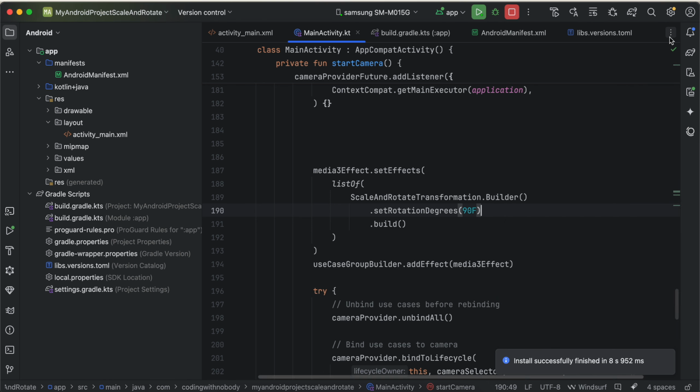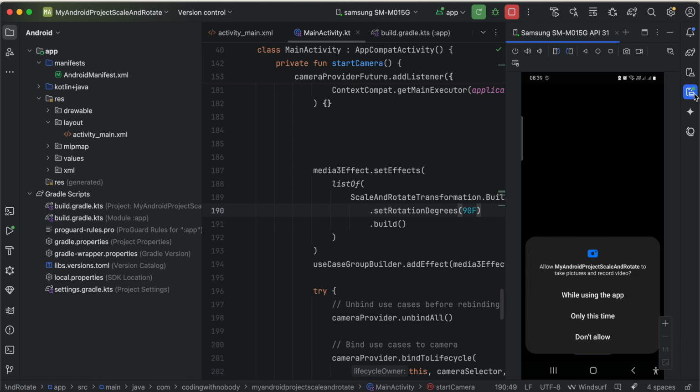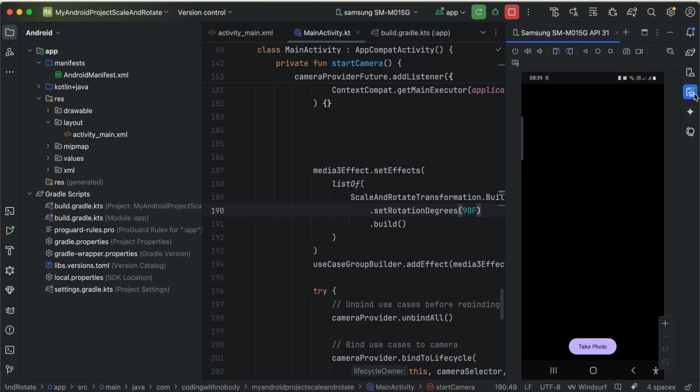Okay, before I show you the output, let me quickly do a bit of setup on my device. It will just take a bit of time. Okay, so I'll just mirror my device. So here I have the output running. First it is asking me for the camera permission, so I'll just give that permission.